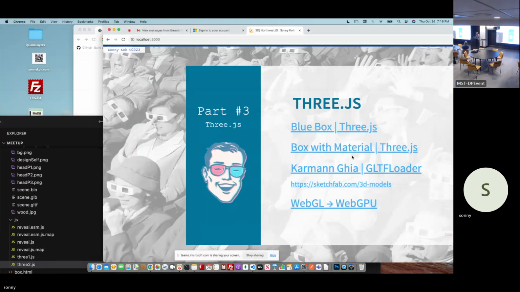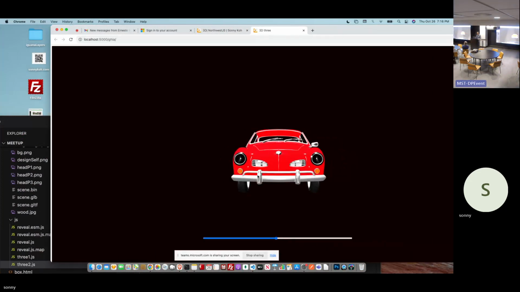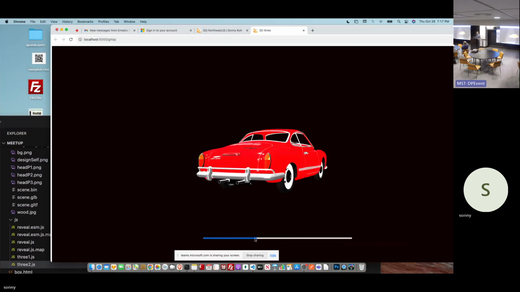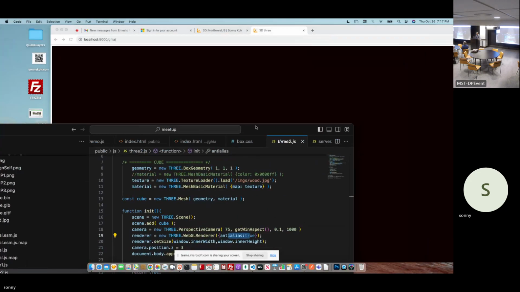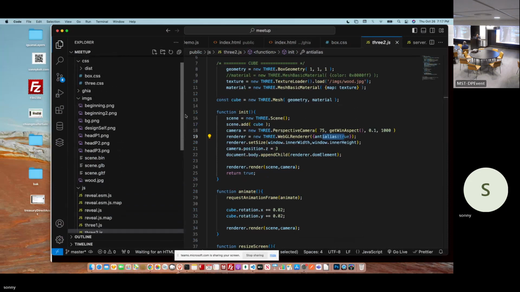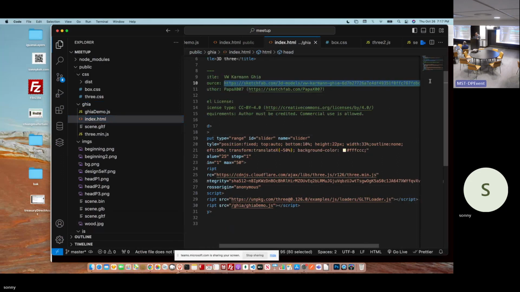So come on. This is when I was 25, I owned this car. It was a green one. I love that car. So I grabbed this model from this guy's Sketchfab. He just offered it for free.